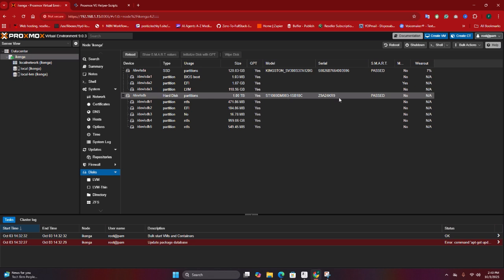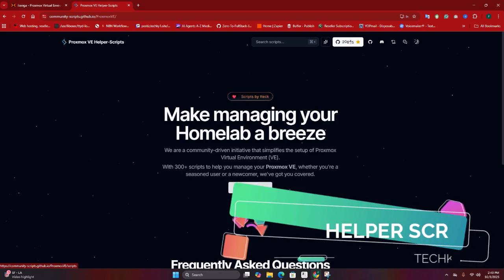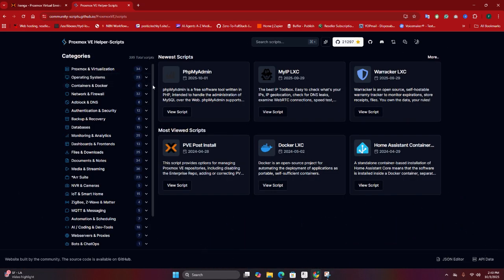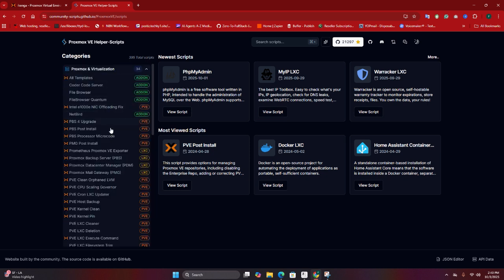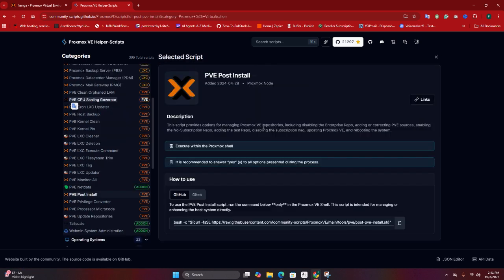But before that, I think I could go to my desktop and see what I have. So right now, back in the helper script website, we'll try and locate PVE post install. So it's already in front of me, but you can locate it by the left.